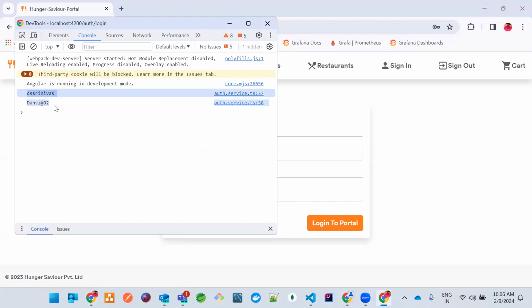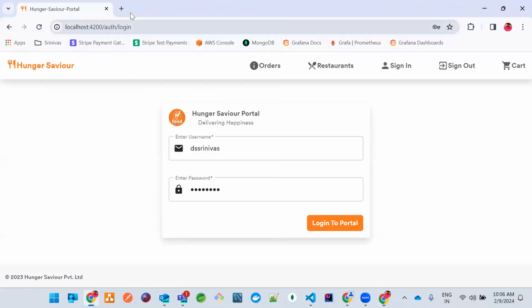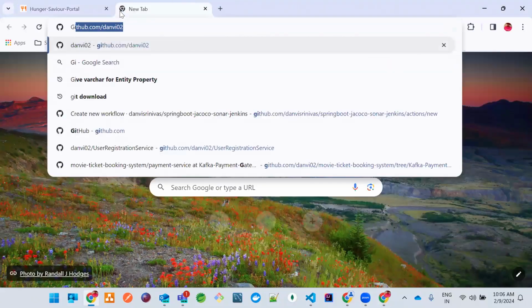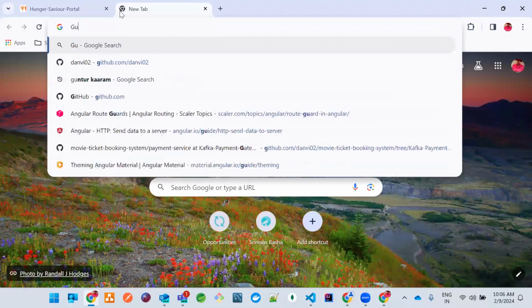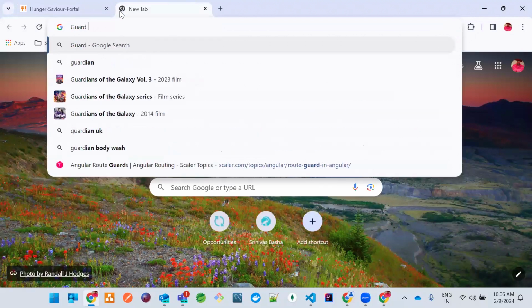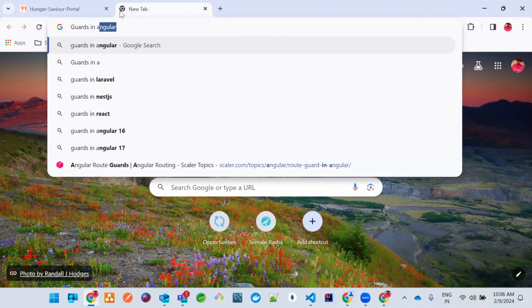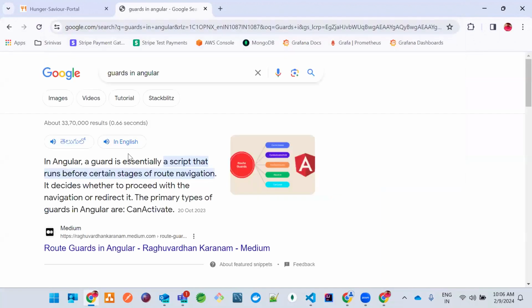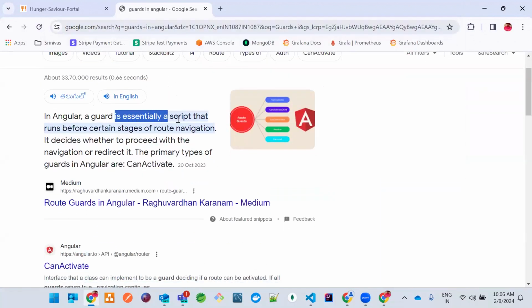Okay. So now what we need to do over here is actually use auth guards. So there is a guard concept. That's the reason I have set it to this, guards in Angular. In Angular, a guard is essentially a script that runs before certain stages of route navigation. It decides whether to proceed with the navigation or redirect it.